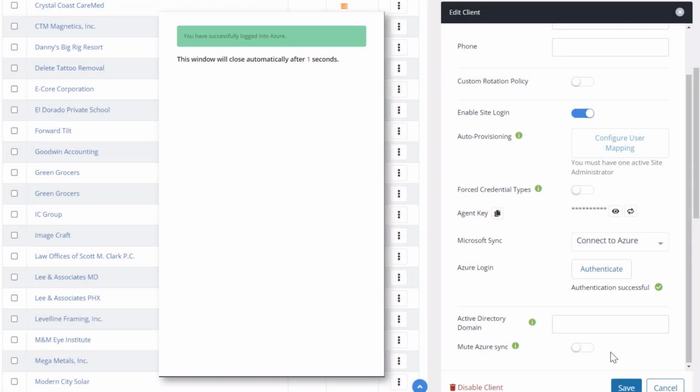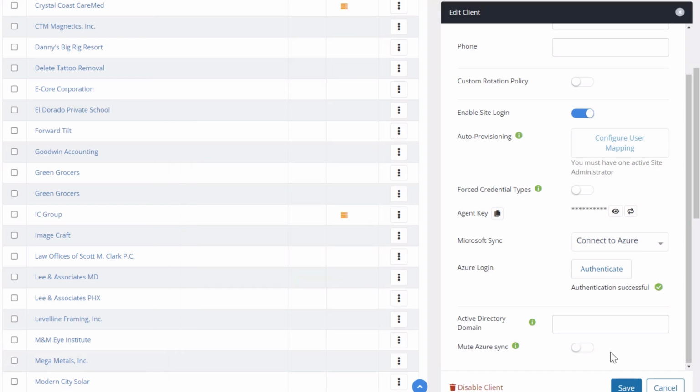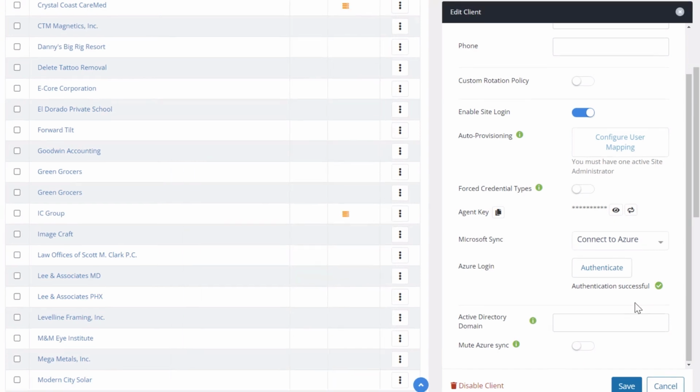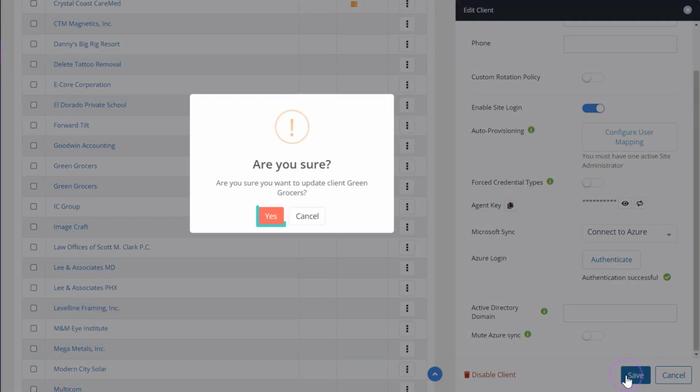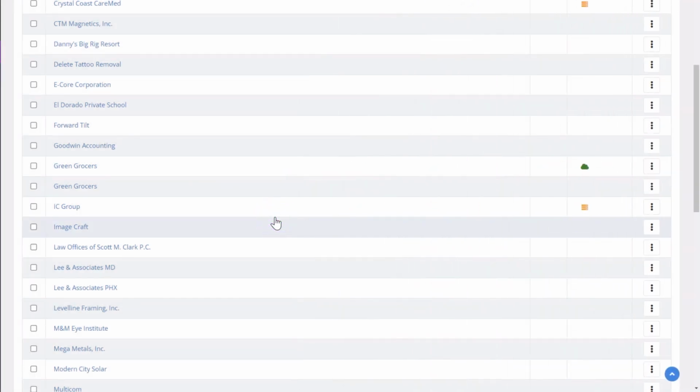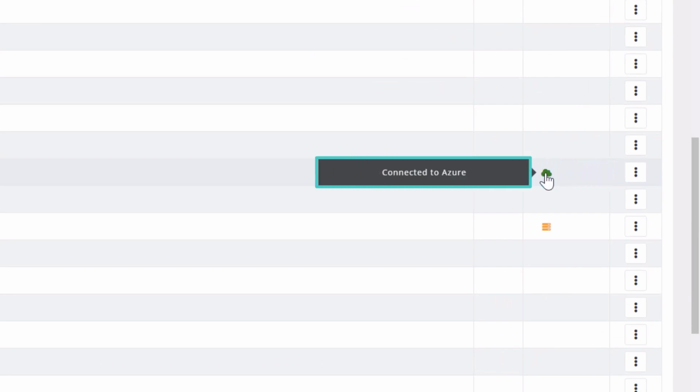A window appears to confirm a successful login to Azure. This window will close automatically. Click Save. Click Yes to update the client. A cloud icon appears in the Microsoft Sync column to indicate the client is connected to Azure.